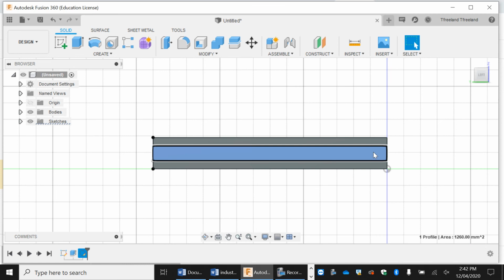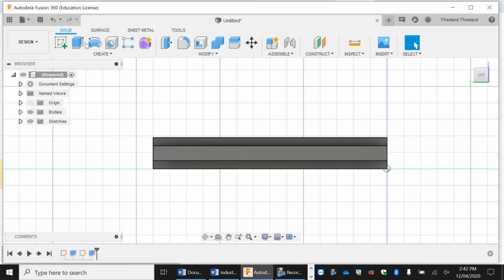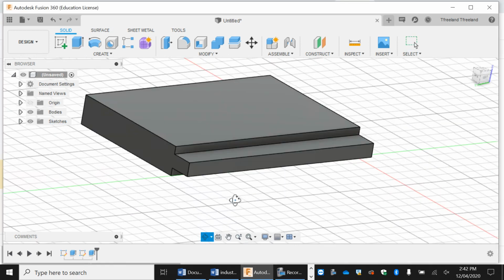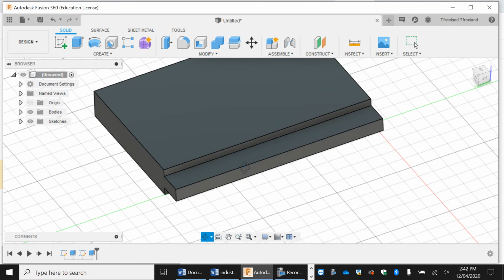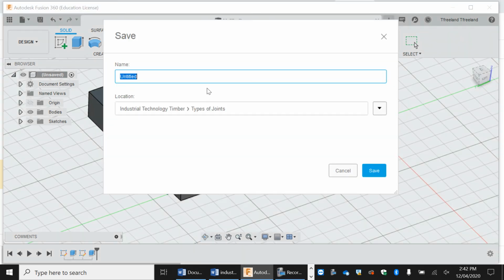Now this groove, I'm going to let it come out by about 15 mils. So I want to extrude 15. And that's the tongue of the tongue and groove joint. Now I'm going to save this in types of joints again, so tongue and groove part one.